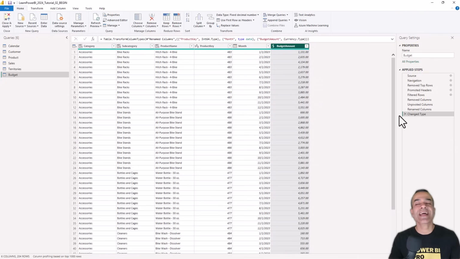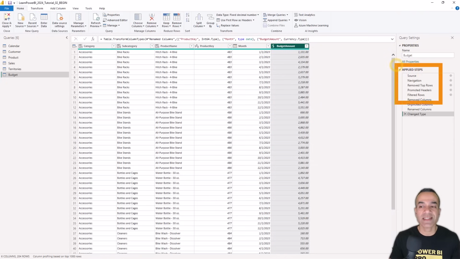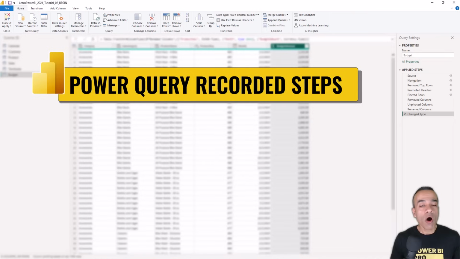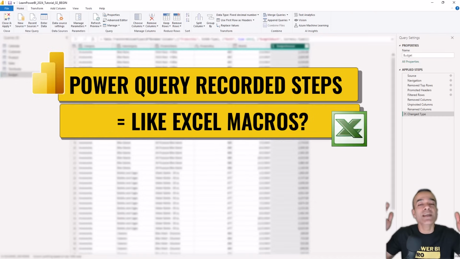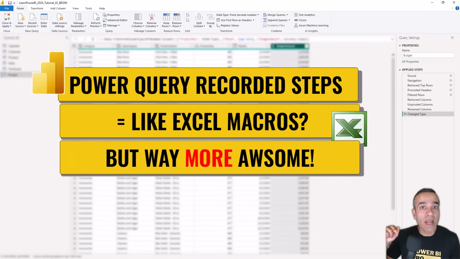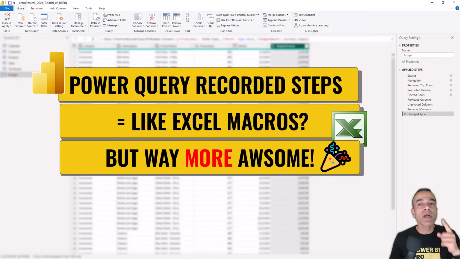Now I had said that I'm going to come back and talk about these steps being recorded here. Often when people see this, and in fact even when I first saw this, coming from an Excel background, my reaction was, oh, this is like macros. But guys, there's a rule when you compare anything new in Power BI to something in that old world, you have to add the mandatory words, but way more awesome. So yeah, you can think of it as like macros, but it is way more awesome. And let me tell you why.